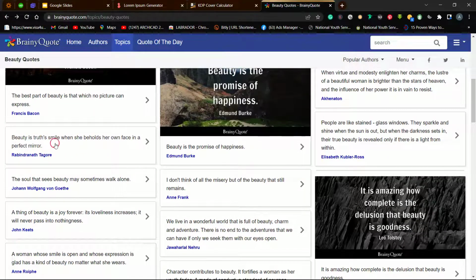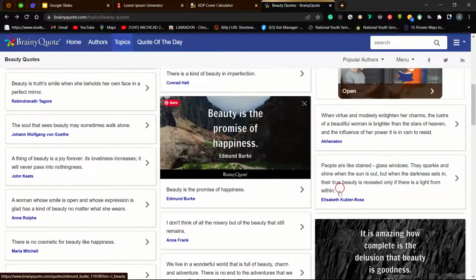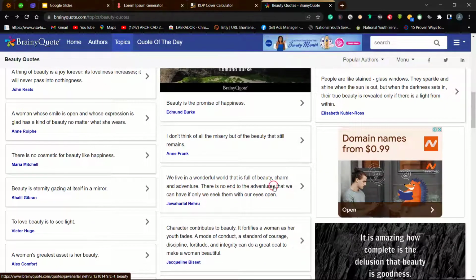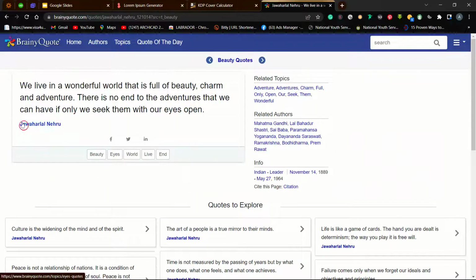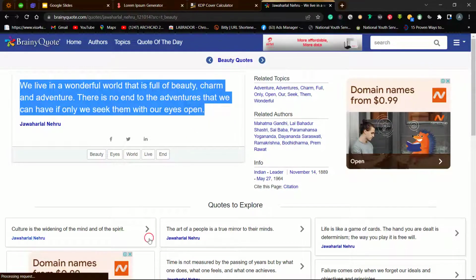Beauty is truth, smile when she beholds her face. We live in a wonderful world full of beauty, charm, and adventure. There is no end to adventure that way. I'm just picking it. It's just a placeholder, not advising for any serious thing.